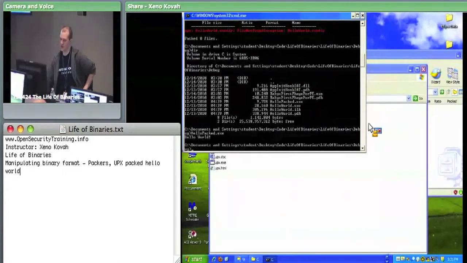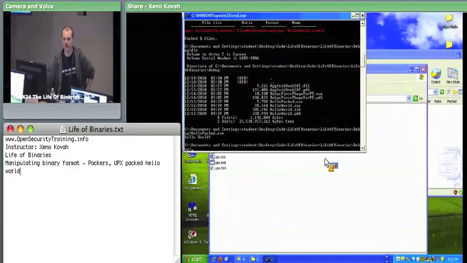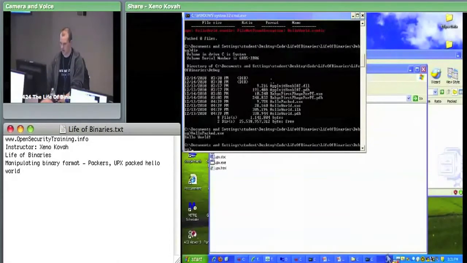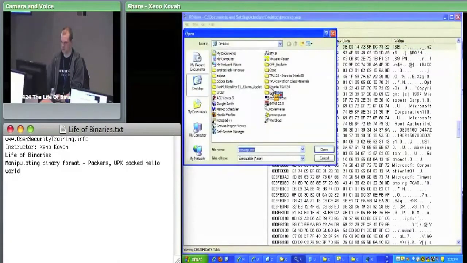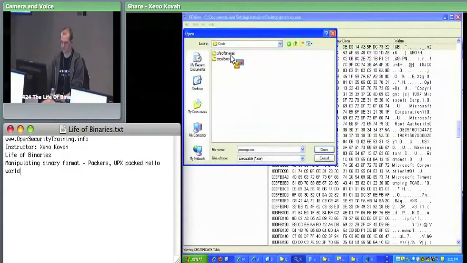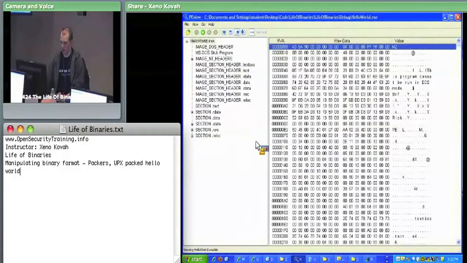So now we're going to open hello packed with PEView, and we're going to open hello world with PEView, and we want to see what the difference is between those two files. So I'm going to open hello world. And I'm going to open hello packed.